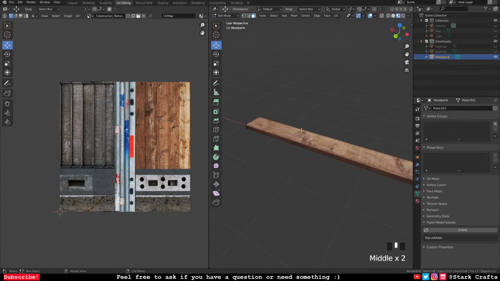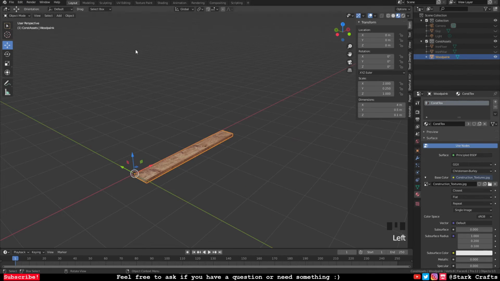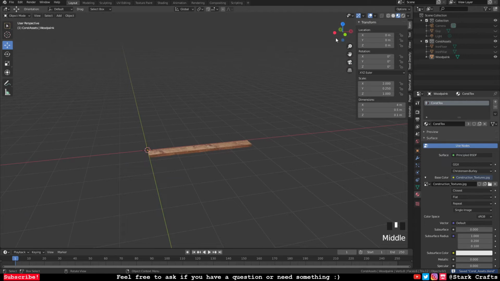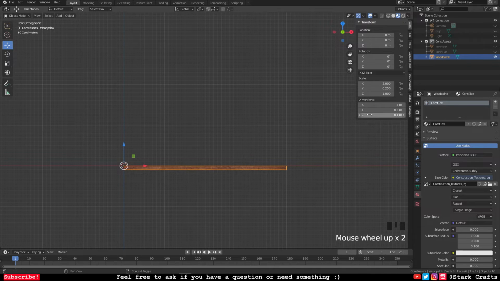Nice. Now we have a wood plank. A wooden plank. Now save the project. And I think, yeah, we should adjust the flooring. Let's pull this up. We're still on the Z-axis, we know it's 0.1 thick.